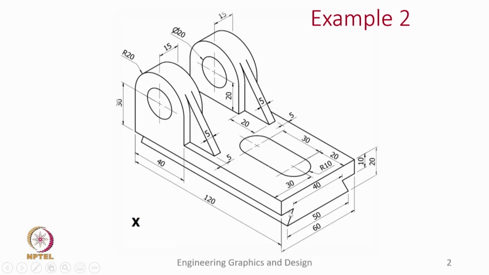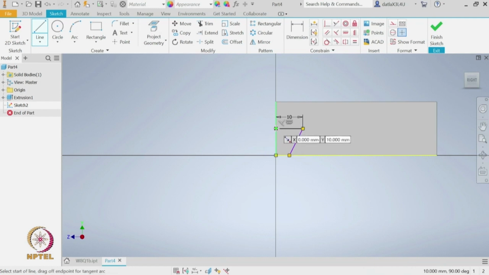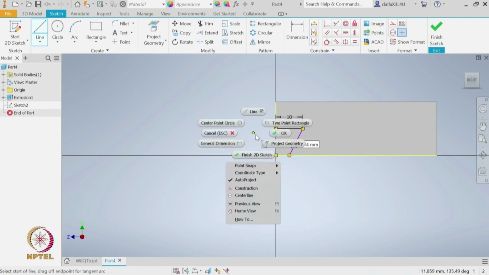We know this particular distance is 10. So, let us make this horizontal line of 10 units. And then we will make another inclined line which will touch the base. And then the origin, and we will close it up. Okay.